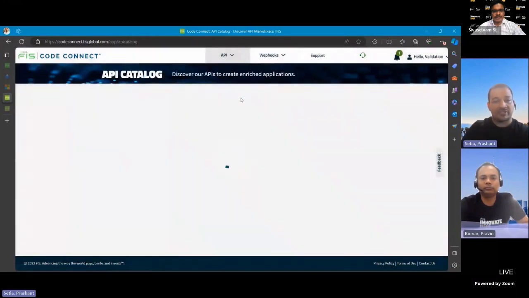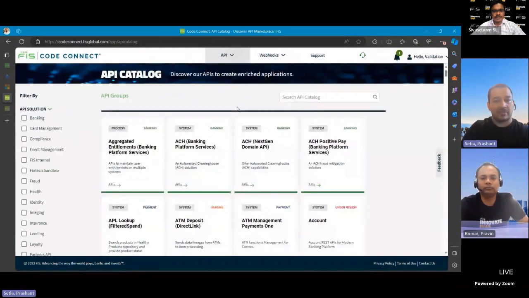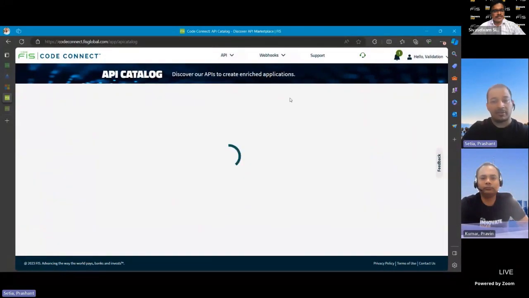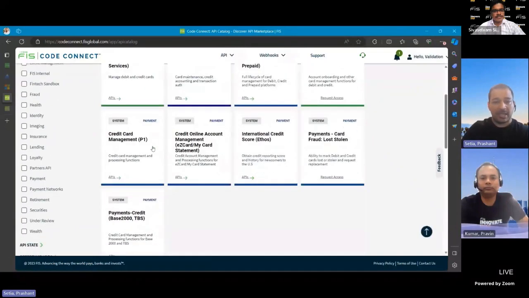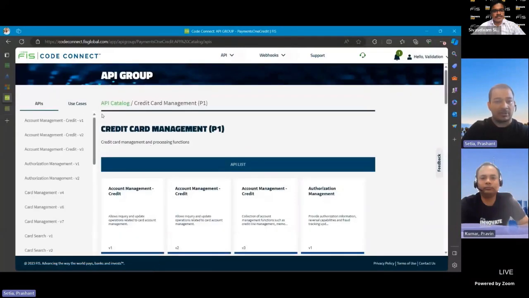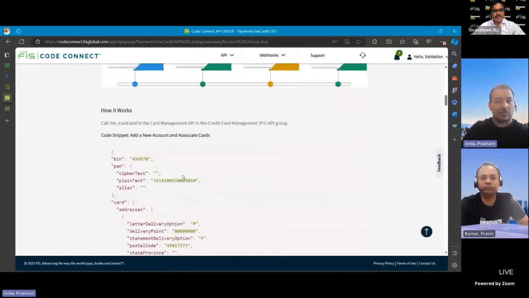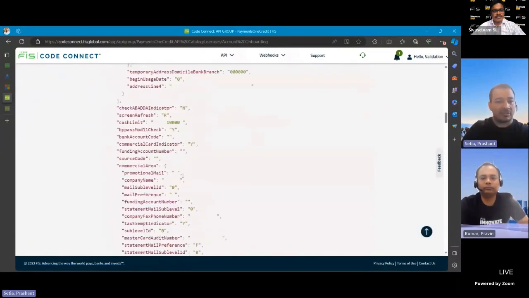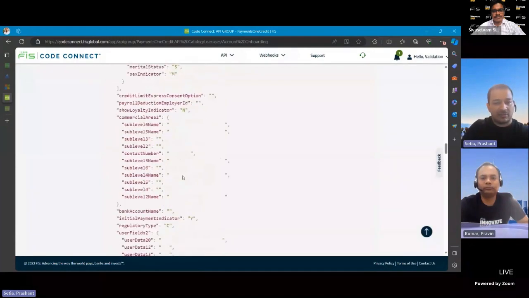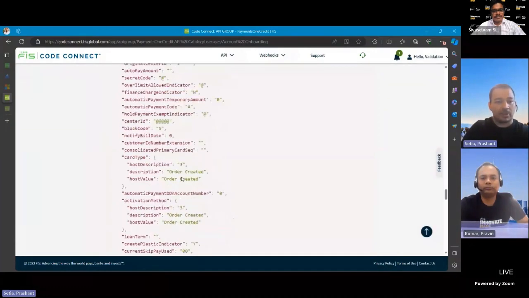Also, we have the use cases available for the various API solutions. To take an example, if we talked about the credit card management P1 API, I will go to this API solution, and you see that there are use cases available, which a user can go through and educate himself about the various use cases and the request and response payload and understand more about the API.